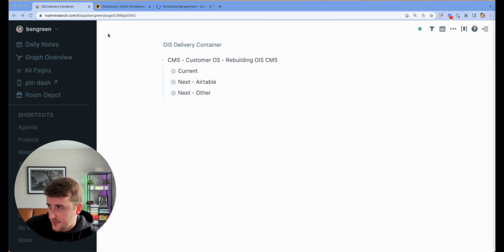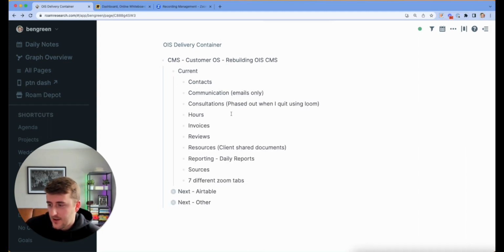This is a tool called Roam, as you can see, and today we're going to be rebuilding the OIS, which stands for Optimized Information Systems, the name of my business. And then CMS is the customer management system. So currently this is pretty much the structure. It's very messy because I've been testing out some different things in it over the past few weeks to try to make it more usable for clients. This is where it's at right now. Most things in here have not changed in over 2 years.